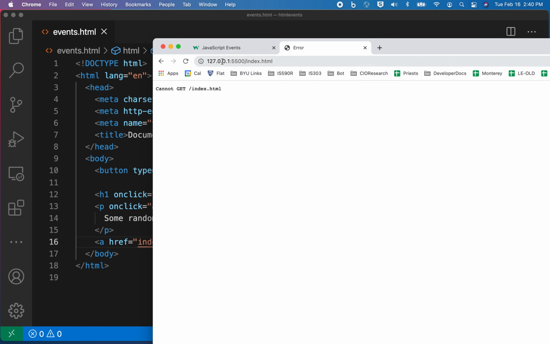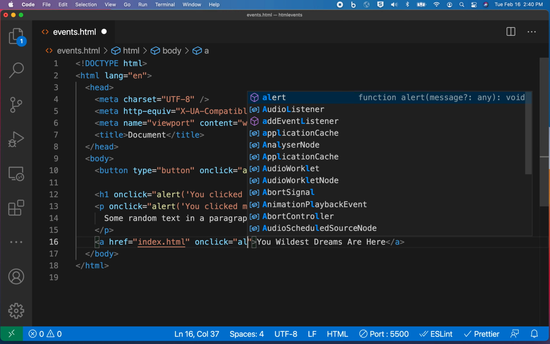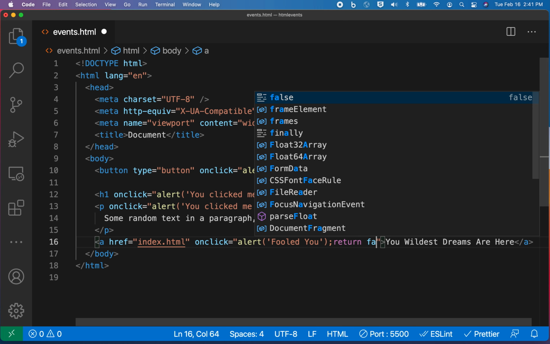All right, now let's put some fun into this. Let's give it a handler. So we'll say on, oops, not in the double quotes, onclick equals, and in these quotes I will put alert, fooled you. All right, and then after that I'm going to put a semicolon as if I ended a statement in programming code, and then I'm going to say return false.